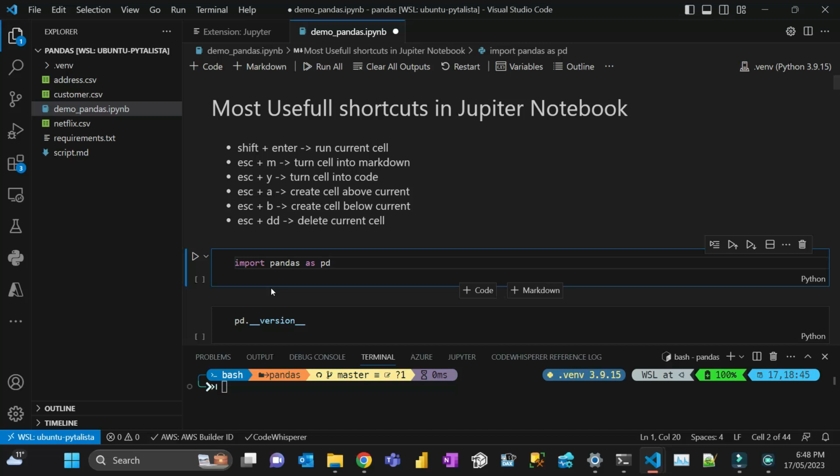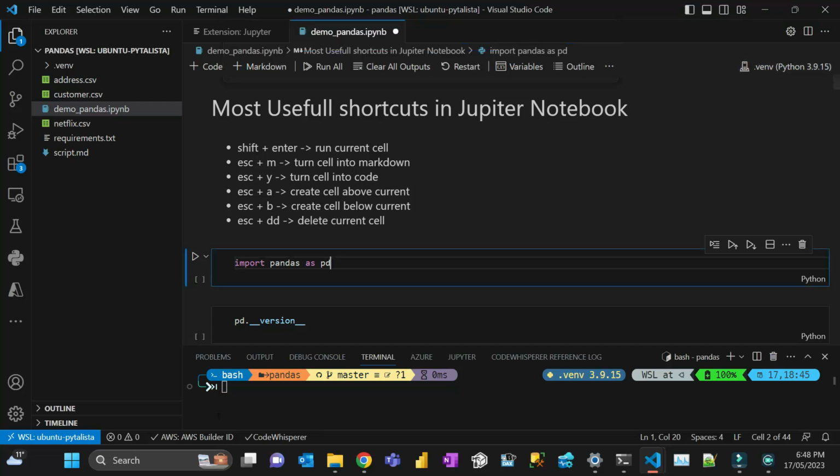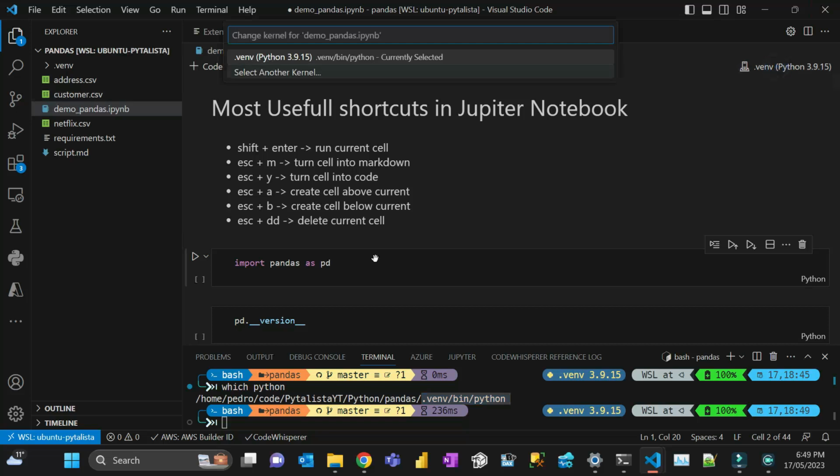You can attach to a virtual environment. That's what I'm doing here. You can select another kernel, you can select another server, but in my case I have a virtual environment here that I have activated. You can see my virtual environment that's activated here, and then I click here and I connect.